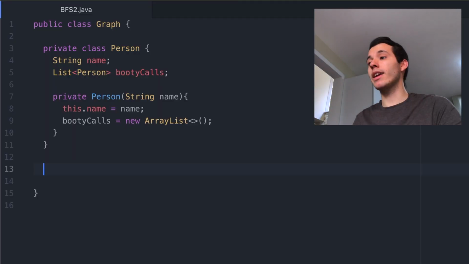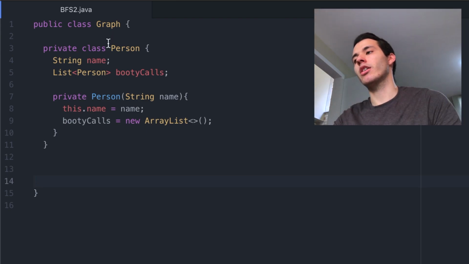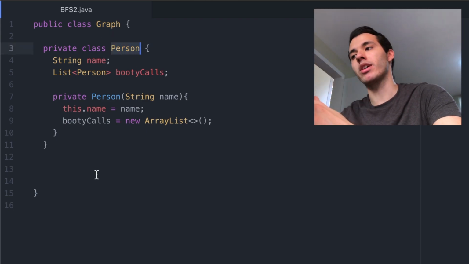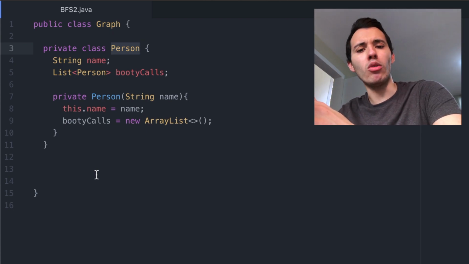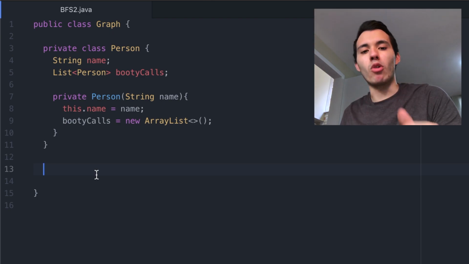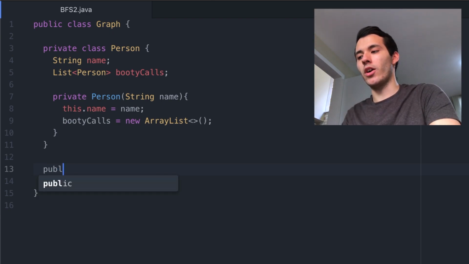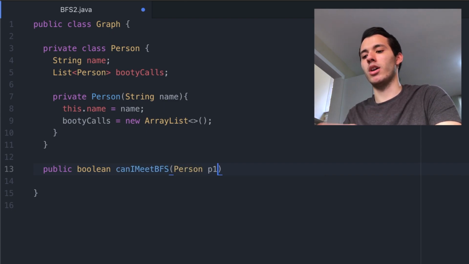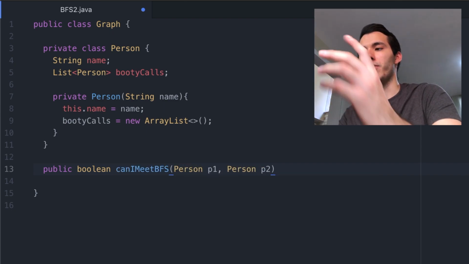So the first thing that we need is a graph class. And oh wow, we already have it. How wonderful. So we have an inner class called Person. And each person has a name and a list of other persons that I would like to call booty calls. That list is the boyfriends and the girlfriends, and you get it, right? Now let's start working on BFS. So let's start creating the function that I will call canIMeetBFS, and it takes as parameters just person1 and person2, that are the two people that would like to meet.